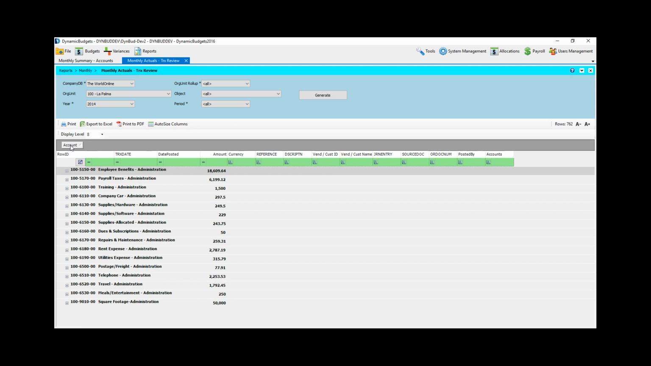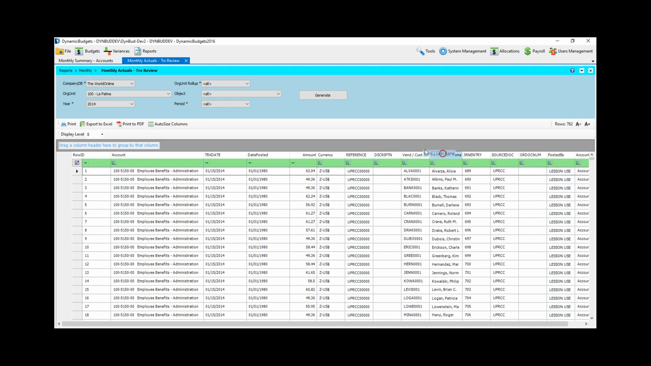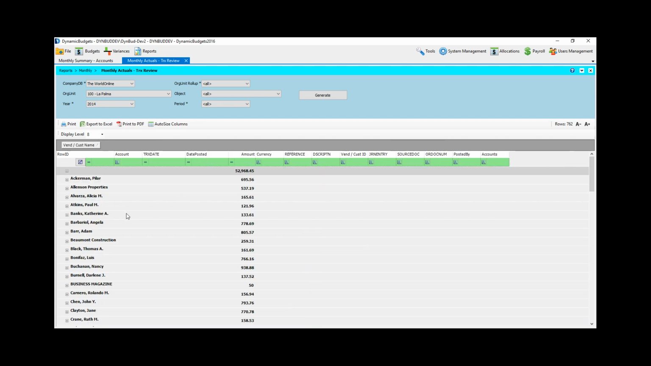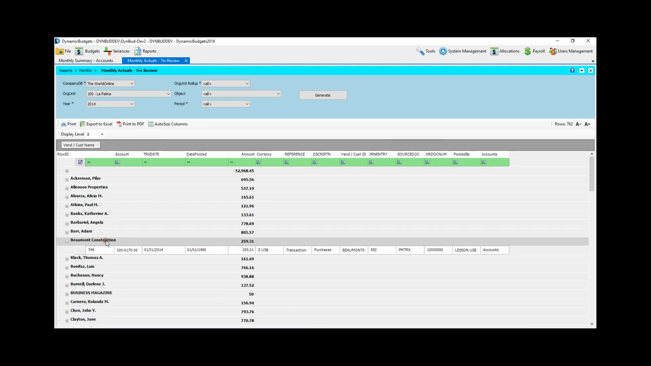If we don't know where we spent that money with a particular vendor, grab this down and grab the vendor ID and put that at the top. Oh, there's my expenses with Beaumont Construction. Oh, it got booked to account 6170. That was not where I expected it to go, but at least now I know where it is.